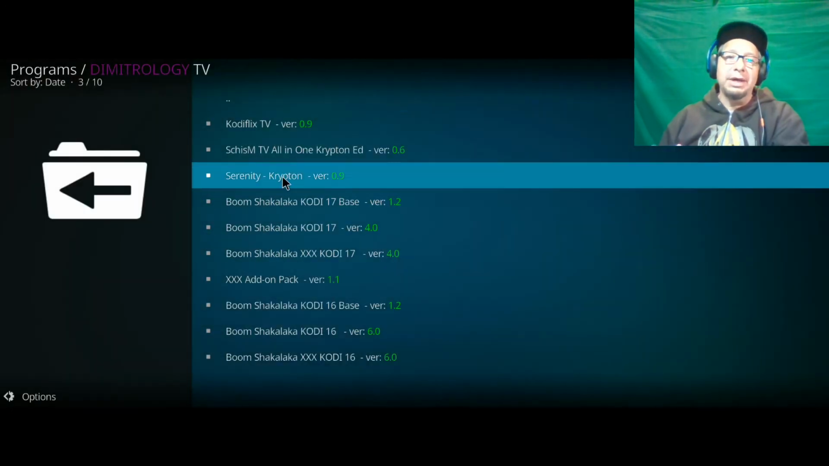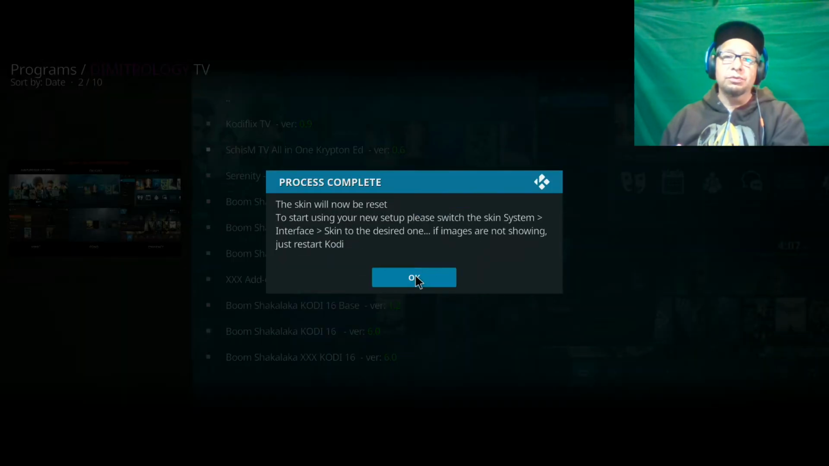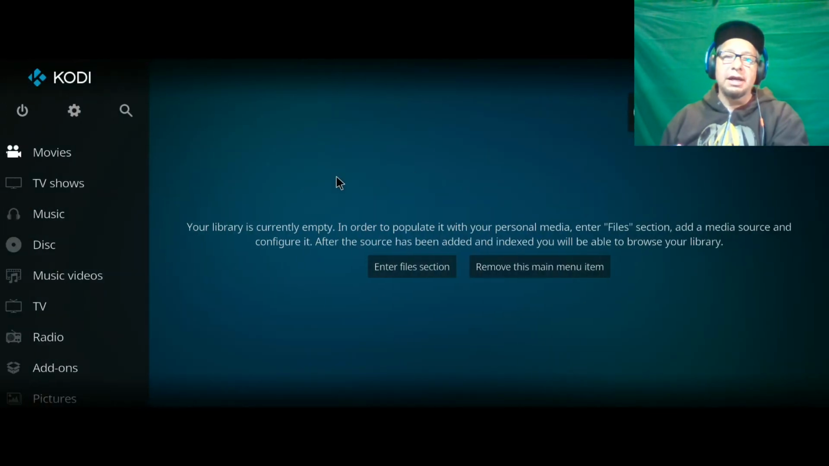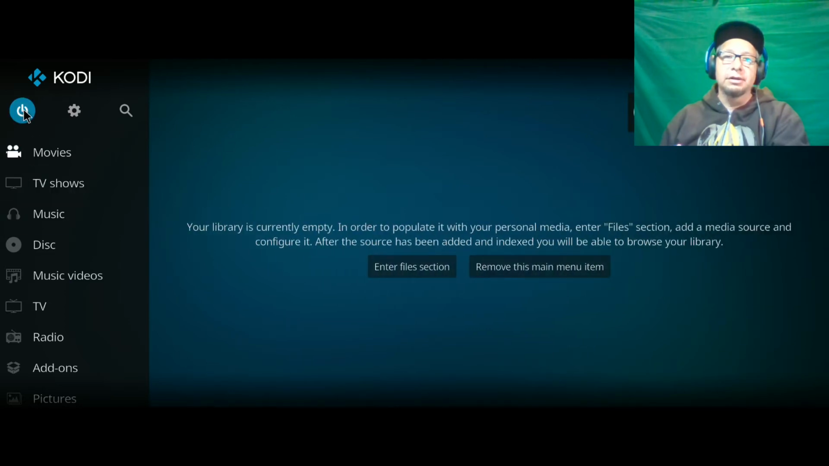Now I'm going to be able to go through the Schism install no problem without any errors. So once this thing completes, you should see the new Schism build fully installed, and you will have to close it out and restart Kodi. So once that's restarted, then you'll see the new build added in there. So let's close it out.